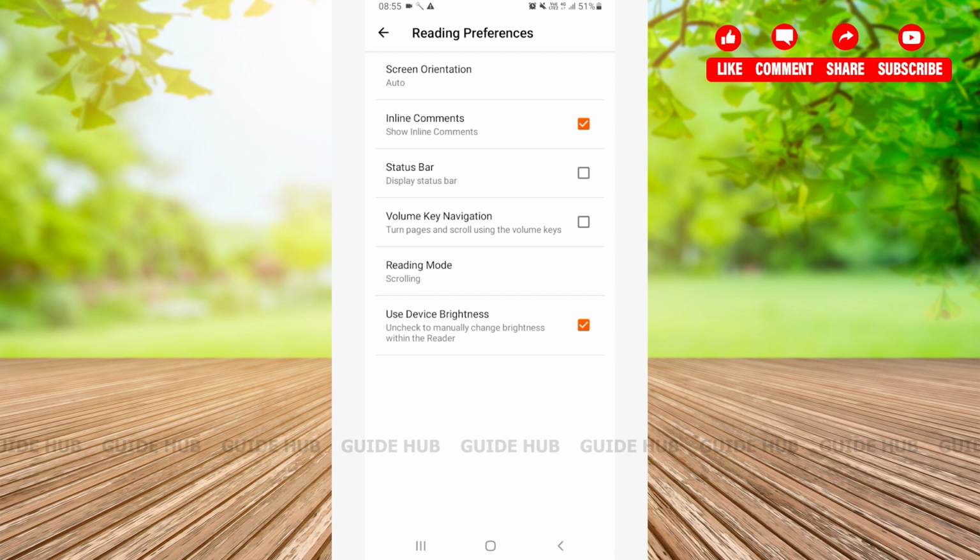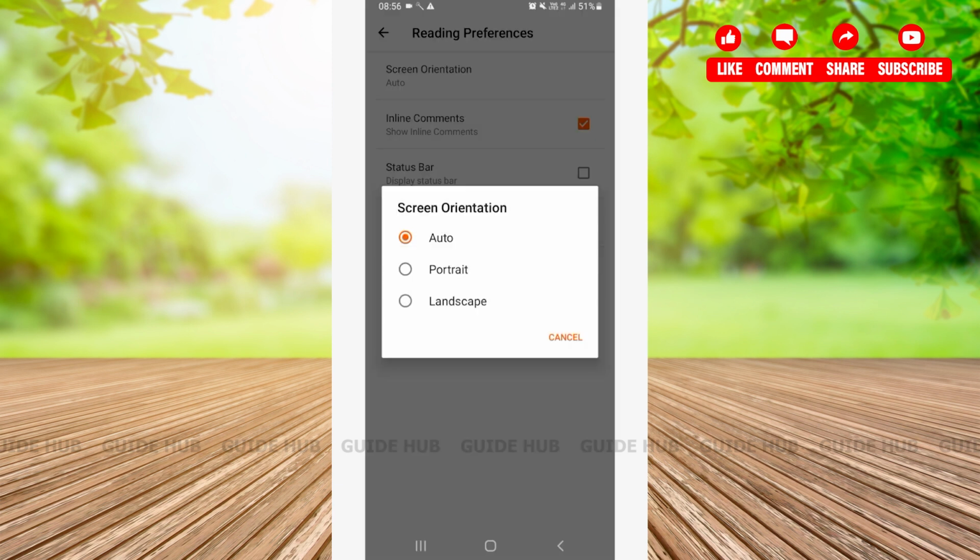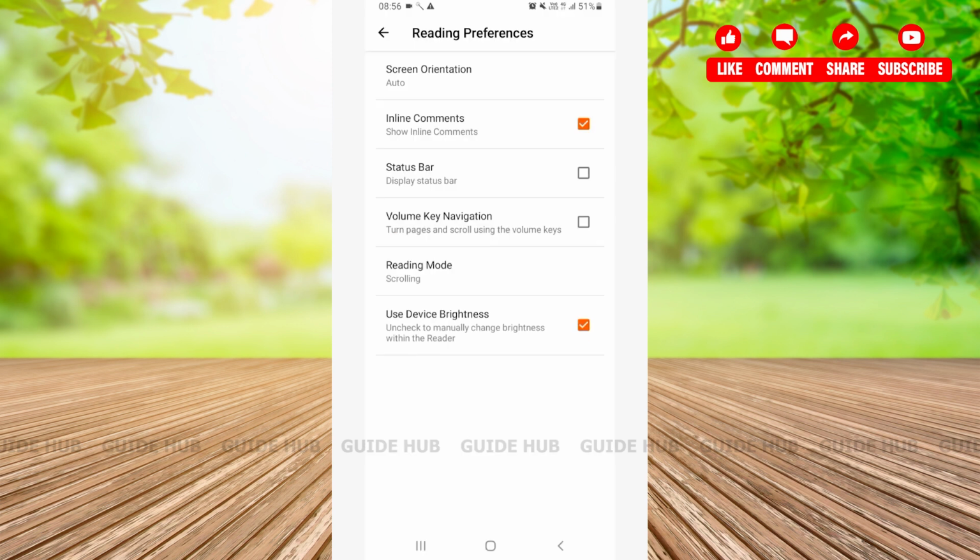The first option is screen orientation. If you tap on screen orientation, you'll be able to choose whether you want to put your screen into portrait or landscape, or you can also choose auto mode. After that, you'll be able to see inline comments. This option mostly shows inline comments to you.